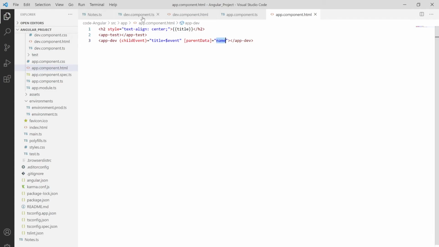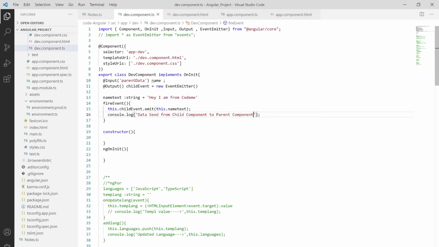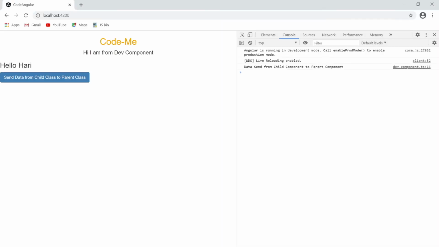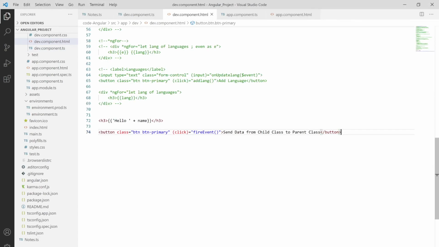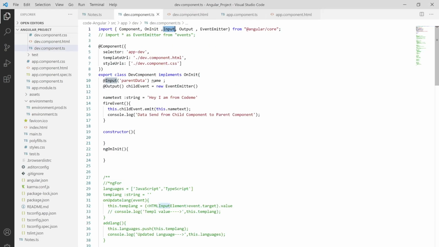And if we go to the dev component.ts, here we are simply importing this data using our Input selector. So I have also imported Input from Angular/core, and then we are seeing this data, hello Hari, and also as you can see, hello Hari.